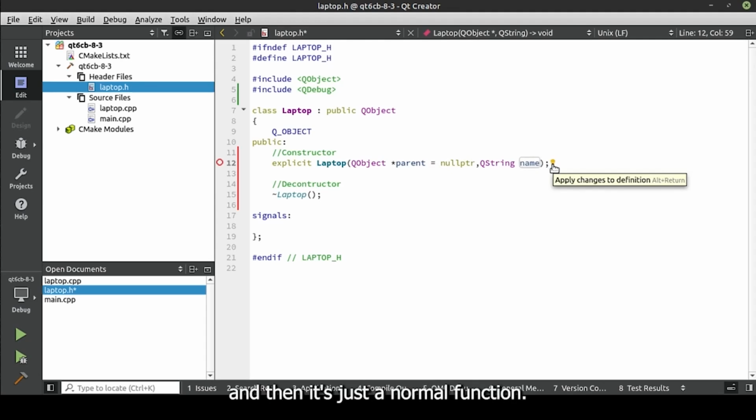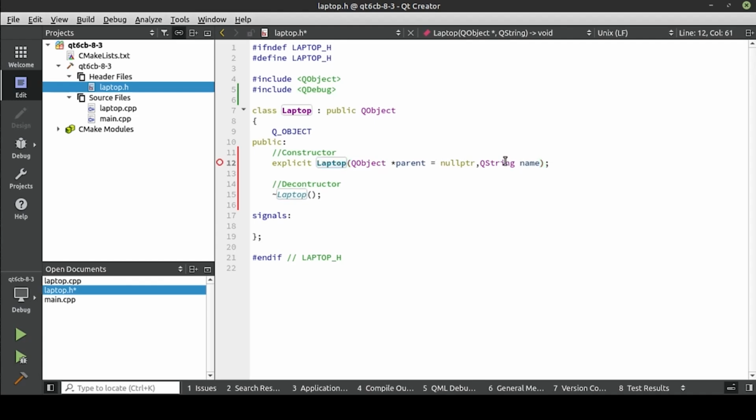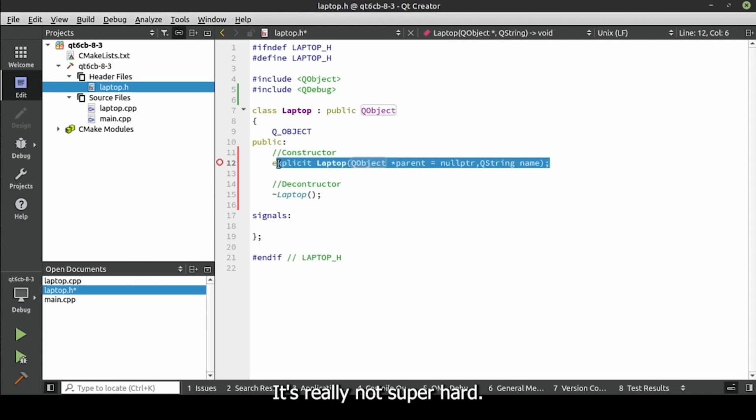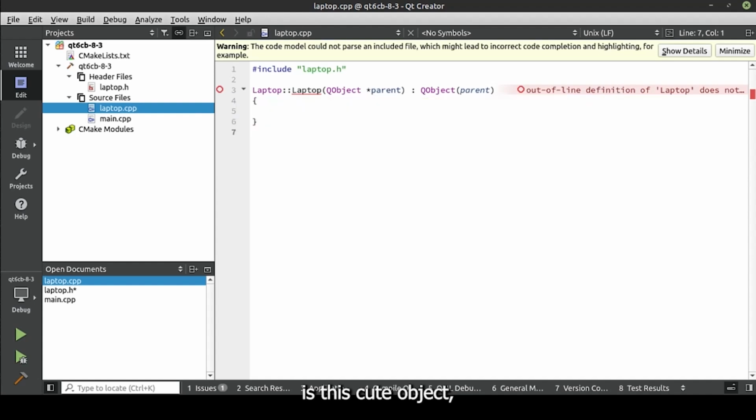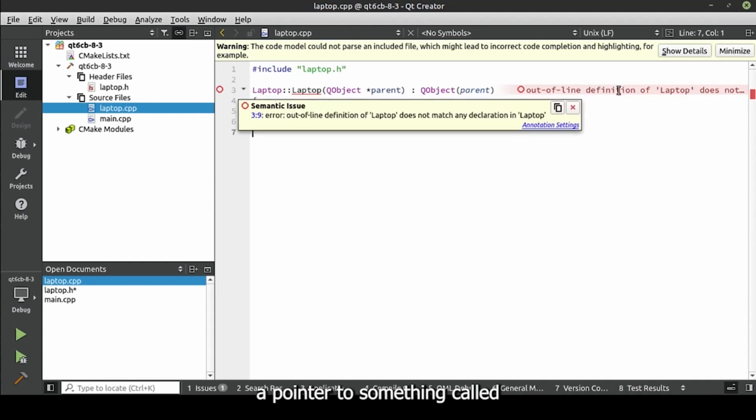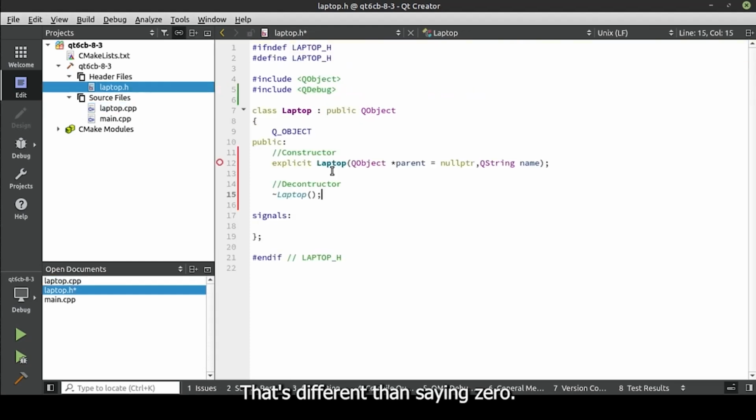So you want the name, and then it's just a normal function. That's all there is to it, really. That's it. It's really not super hard. Now, you notice up here in the constructor is this QObject pointer to something called parent equals nullptr. That's different than saying 0. That's saying no pointer. I mean, it's just simply not there. It's never been set.